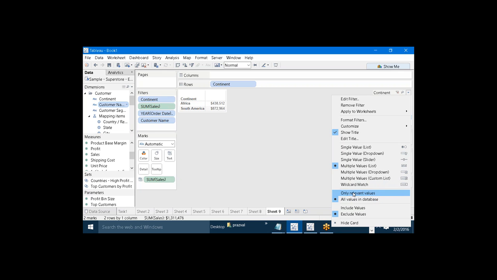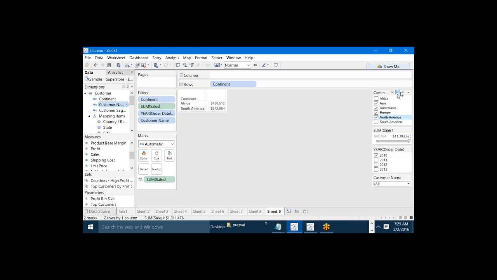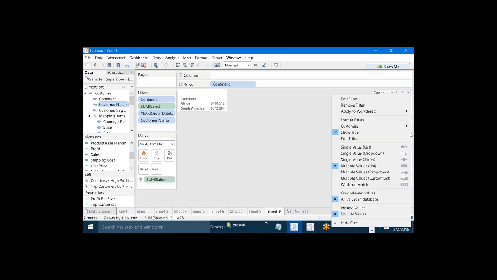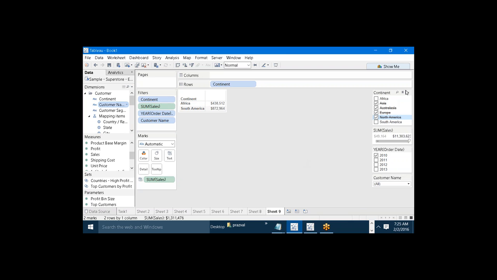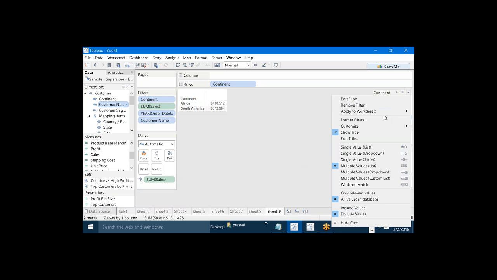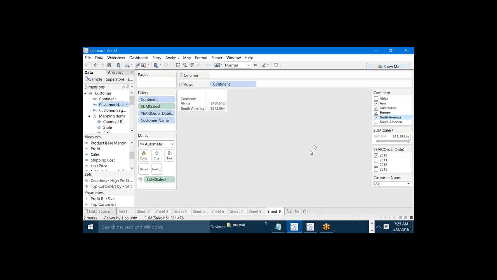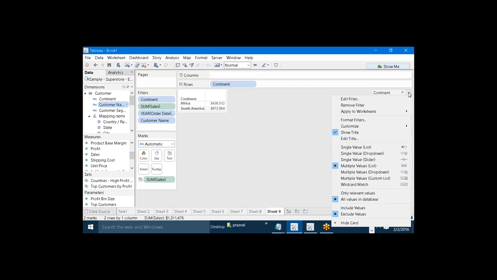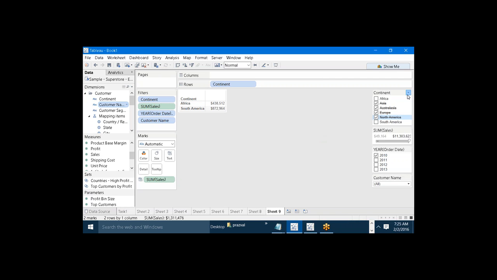If you want to hide these two options, just go to customize and uncheck show all values. Okay, it is not hidden until you uncheck this show more or fewer values button also. If you uncheck only that, Tableau is still showing it. Just uncheck this.